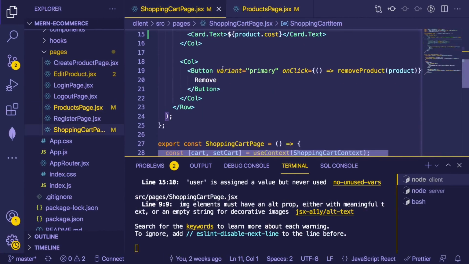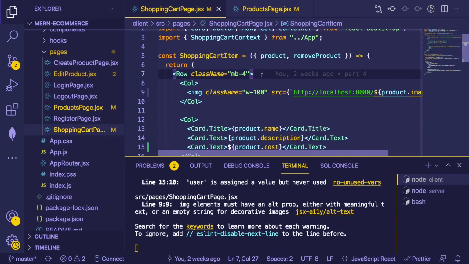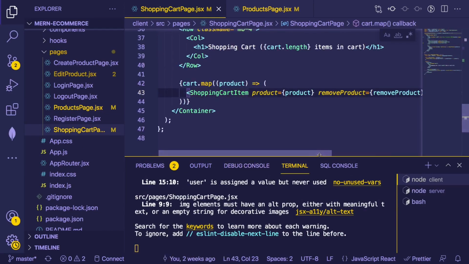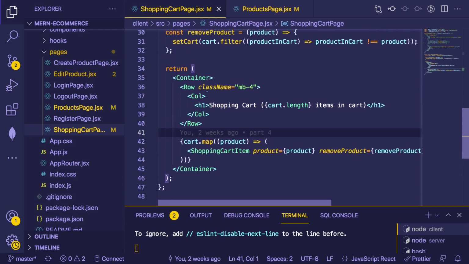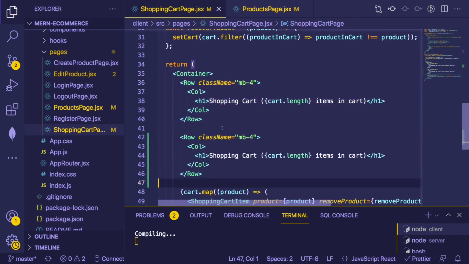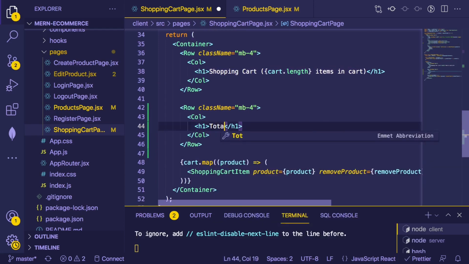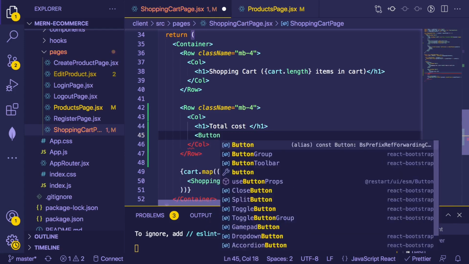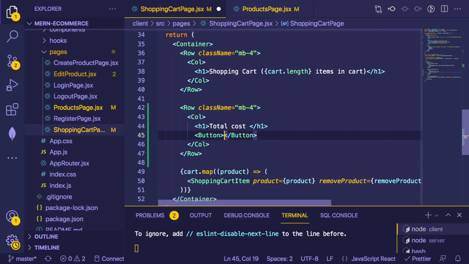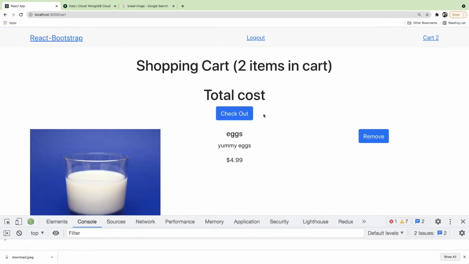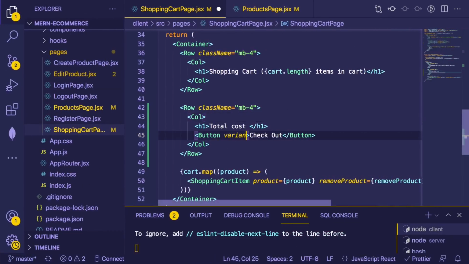So let's go to the shopping cart page and go above where we render out the shopping cart items, which would be here. What we want to do is make a new row, I guess, and display the total. And maybe a button. So I'll say button. Make sure that comes from React Bootstrap if I don't already have that. And checkout. And let's do variant of secondary maybe.